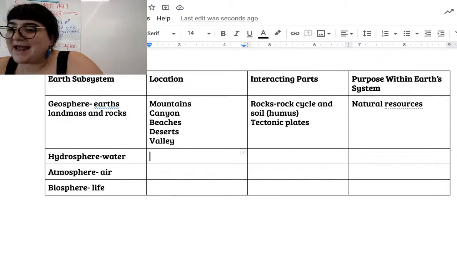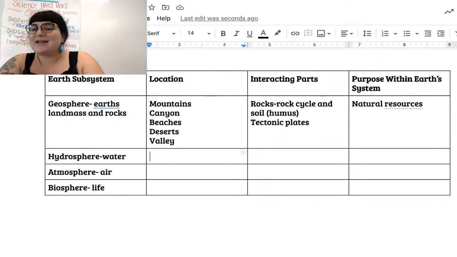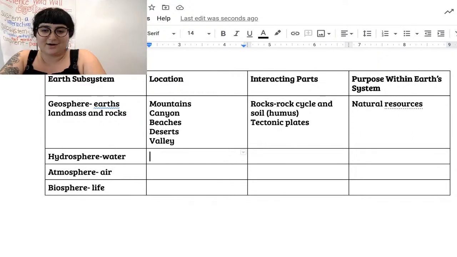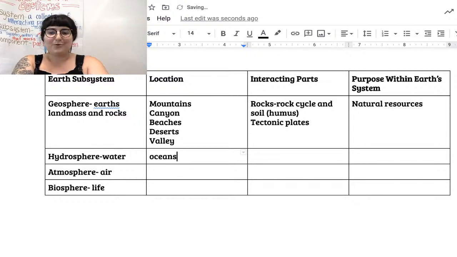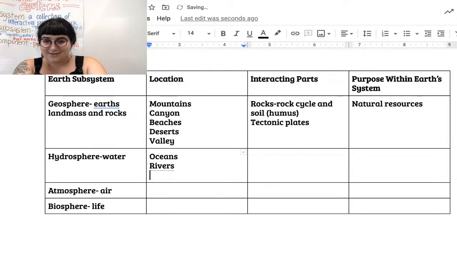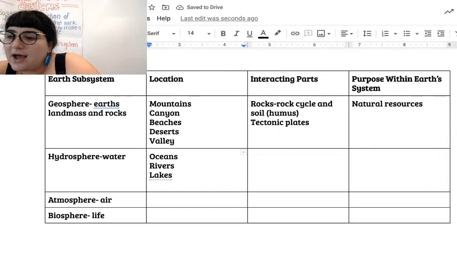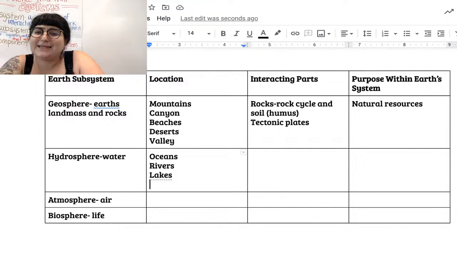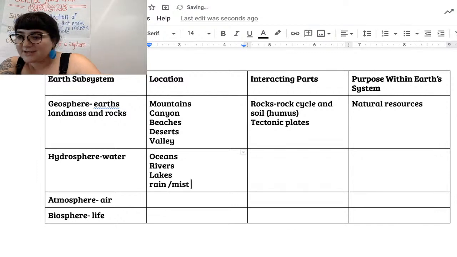We have next our hydrosphere. So consider we've got so many things that have to do with water. We have absolutely oceans, rivers. What about lakes? Gosh, even I would say natural occurrences, like some of us might have noticed this morning there was some mist coming down from the sky. Heavy mist is rain, right? We have rain and mist and all of these other things.